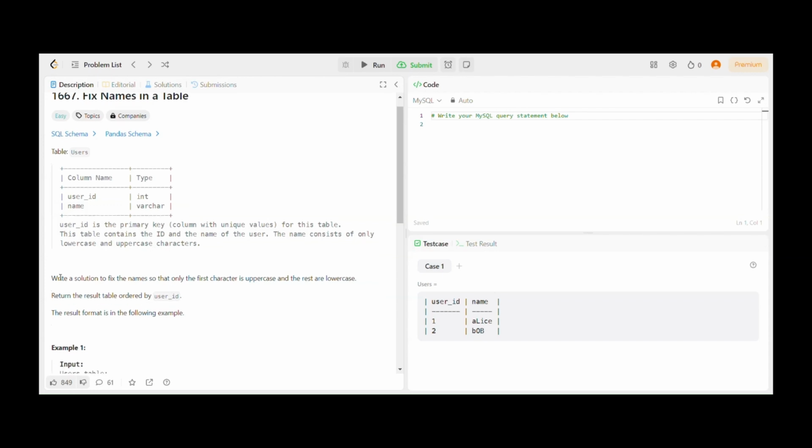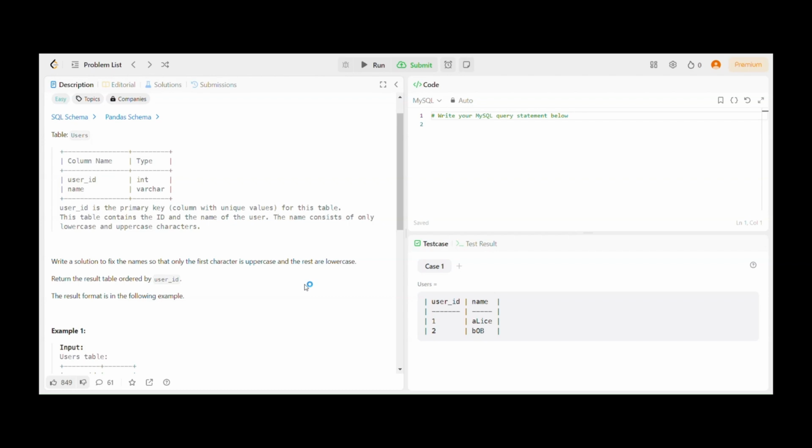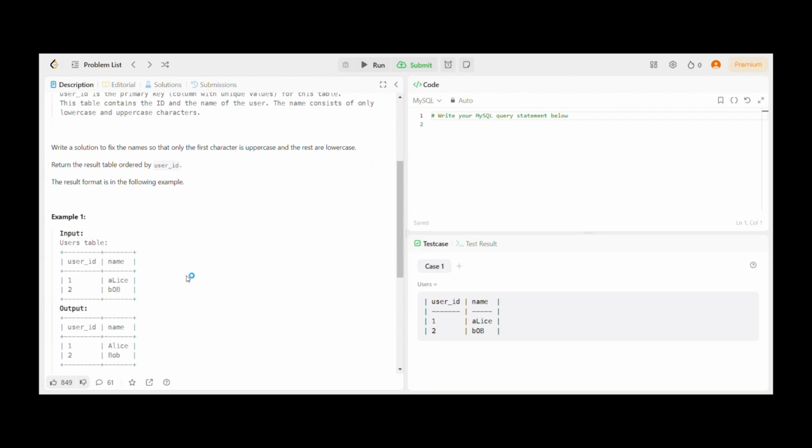Now, what we have to do is find a solution to fix the names present in the table so that only the first character is uppercase and the rest are lowercase. Here, the names we have been given are totally in uppercase or totally in lowercase. But we want each name to have the first character in uppercase and all the rest in lowercase. The second condition is that we have to return the result table ordered by user ID.